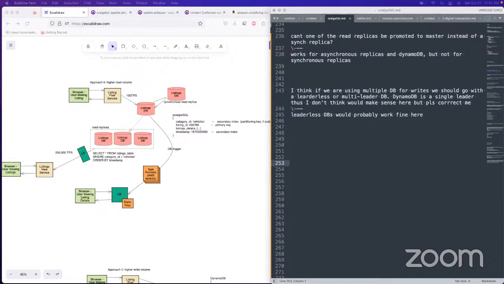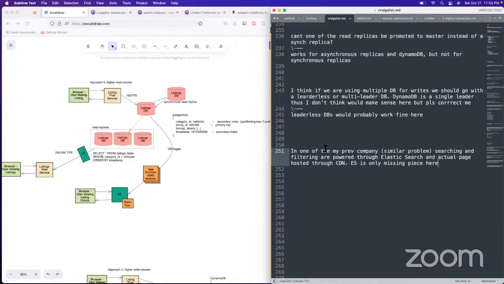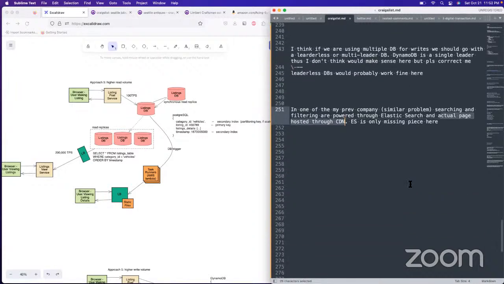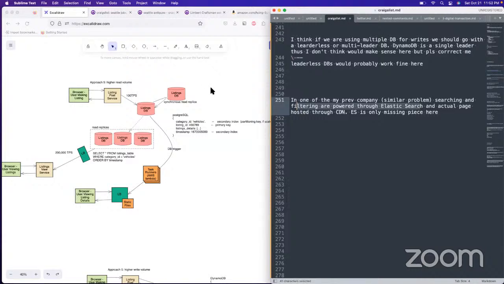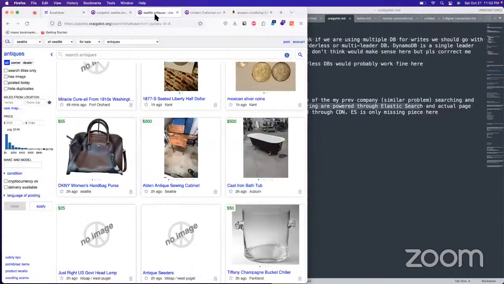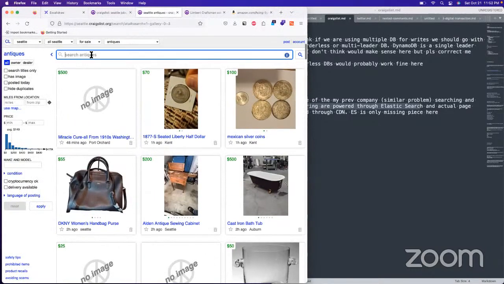In one of my previous companies, searching and filtering were powered through Elasticsearch and the actual page hosted through a CDN. Elasticsearch is the only missing piece here. Yeah, that definitely makes sense. That is definitely something that I've seen. You really need Elasticsearch if you're going to be doing text search. I see that Craigslist does currently support text search, but I don't remember it having that.